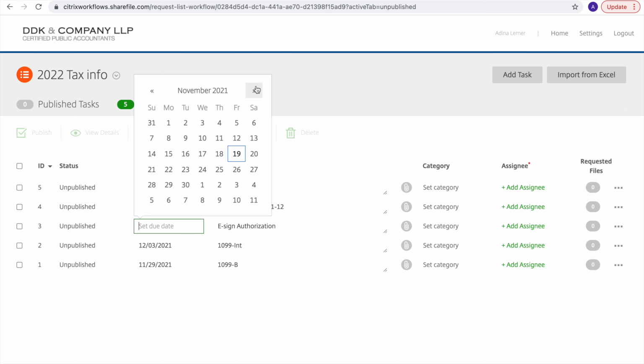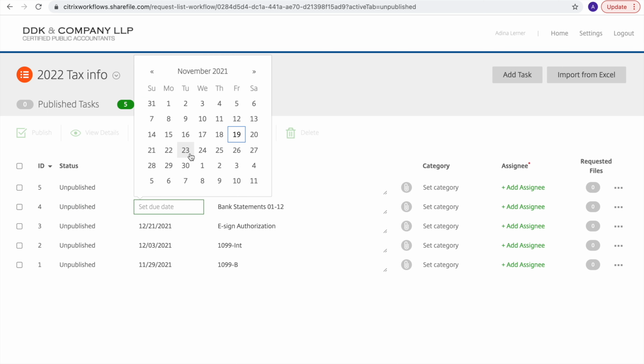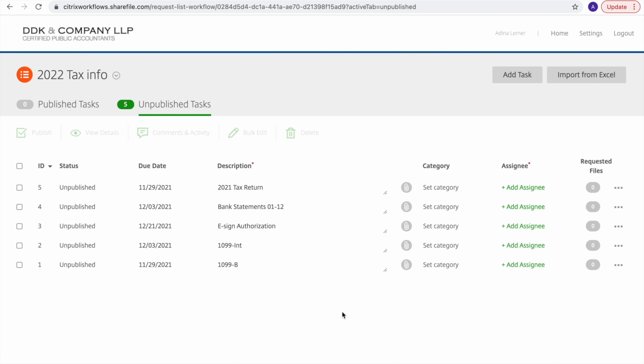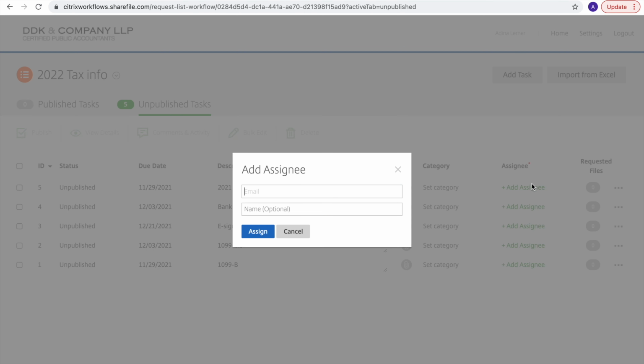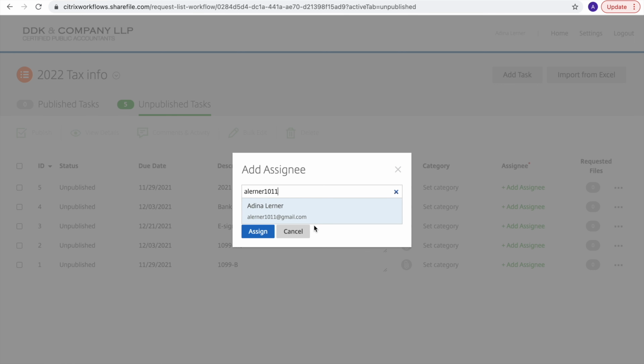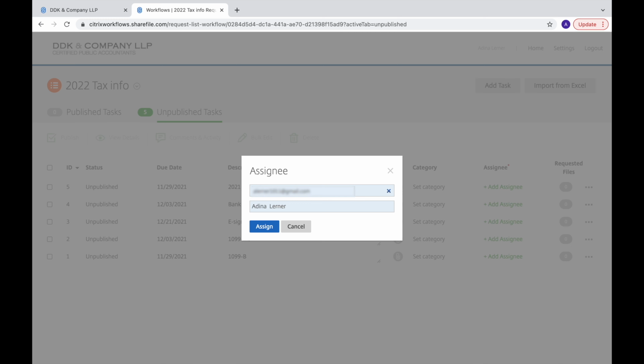Now, I could have put the due dates in before. I can also enter them individually and manually. The same thing goes for assignees. So that is the email address to which a notification will go saying such and such person from DDK has requested this document. So you can do this in the Excel spreadsheet, just make a column for it, or you can manually add them as I'm doing right now.